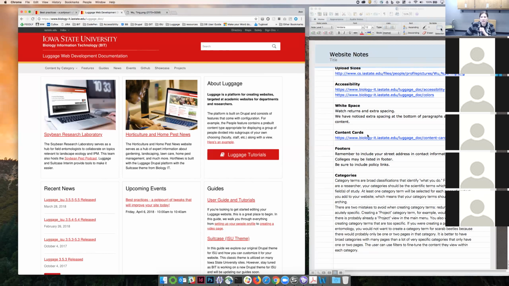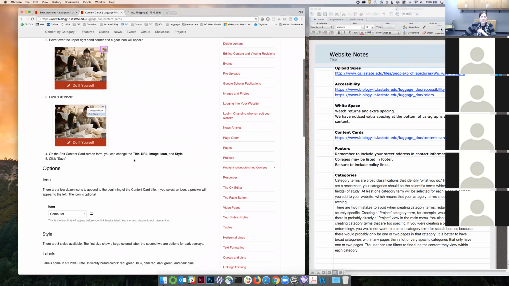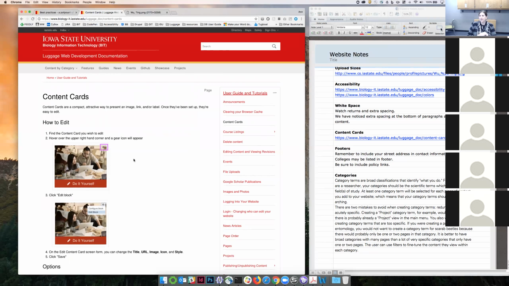Content cards. Content cards have come along quite well lately. I feel like you all are doing an excellent job of using content cards. And it's pretty easy to find: if you click on the Luggage tutorials, you can click on content cards and see how to edit them. We are in the process of migrating content into content cards, if it looks like it would be a good area to do that on sites. So if you notice that a particular block that you used to not be able to edit is now editable, that was us. We're just trying to make it more editable for you.